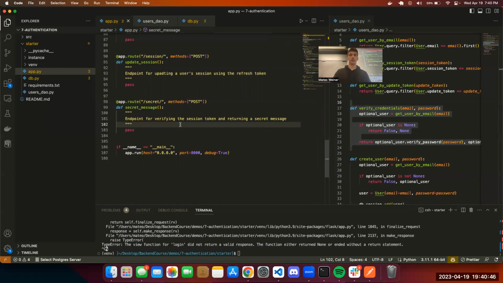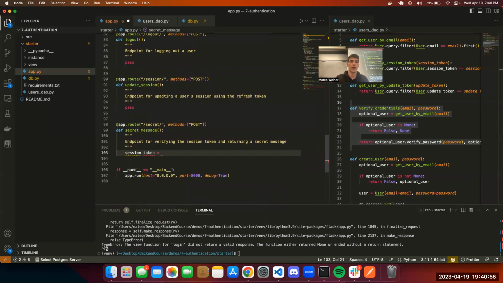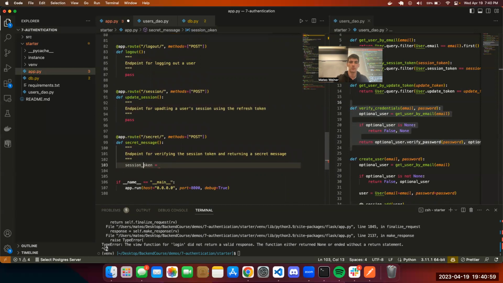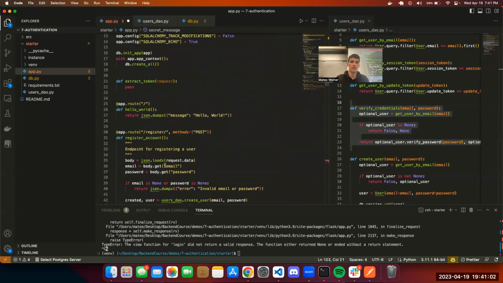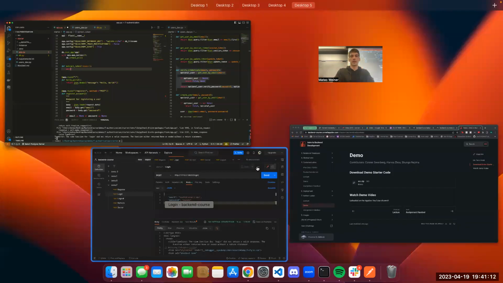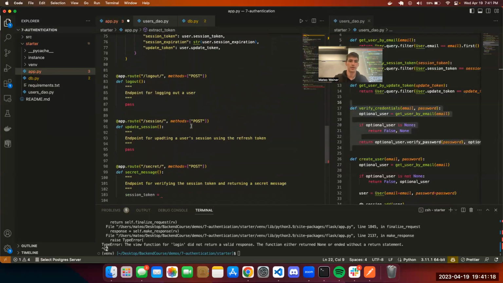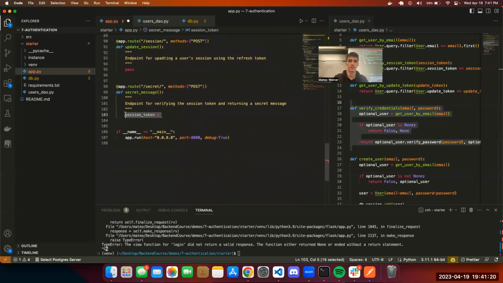So first thing we're going to want to do is actually get the token from the user. So to do that, we can say session token equals, and then we actually have a method up here called extract token, which will give us the token given the request from Postman. So what it would look like is, for example, let me actually run my app.py. I'll take this out for now, just to show what it looks like.